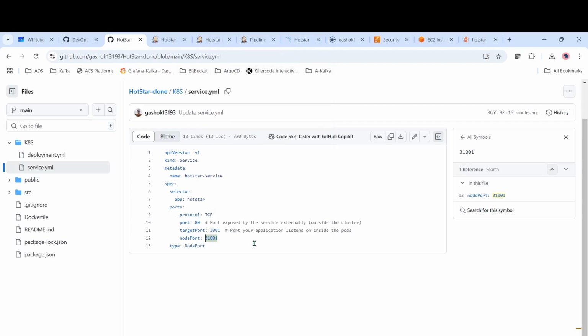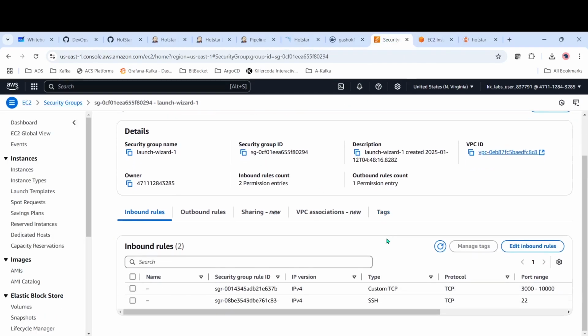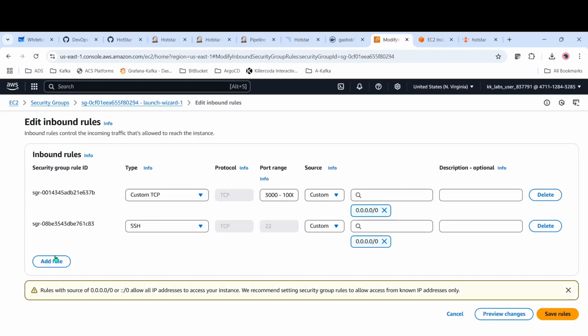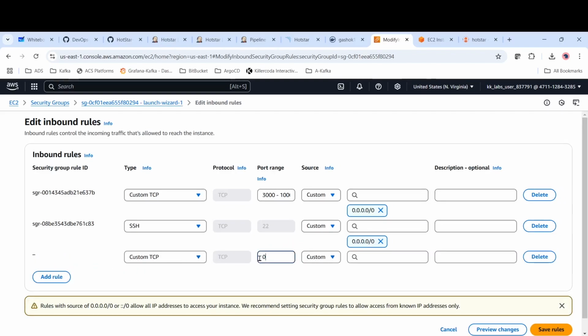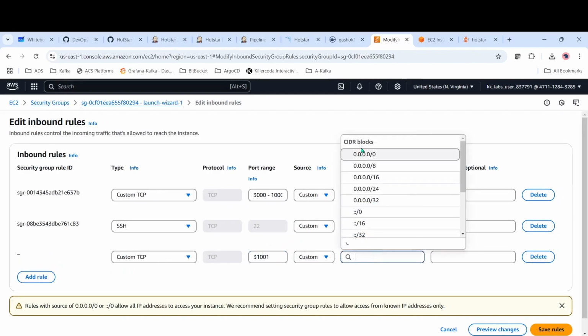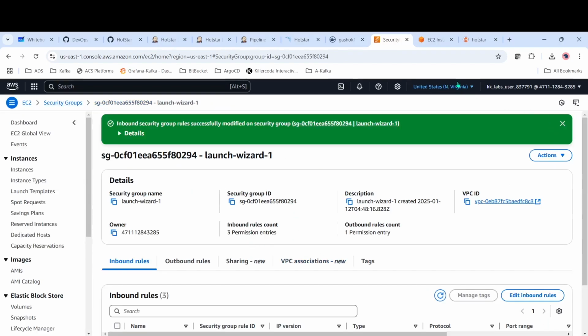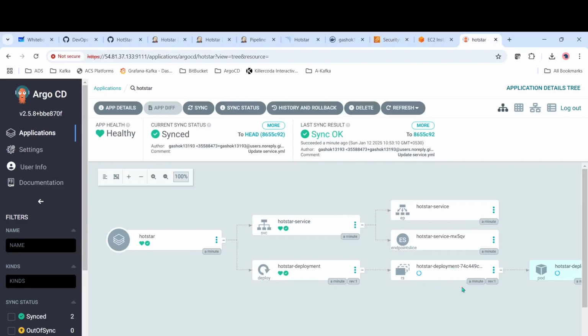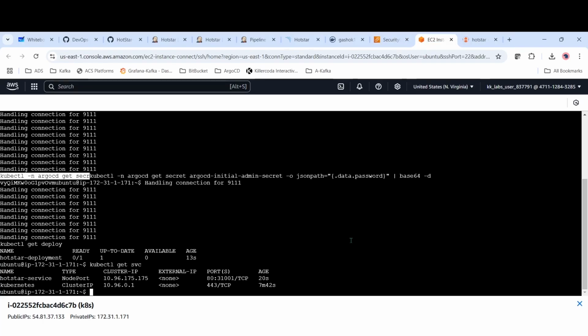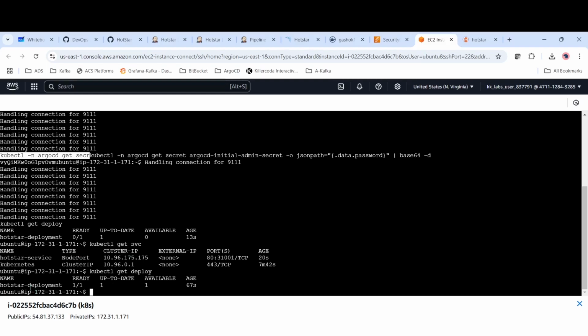Copy. We have to allow this port in security groups. So you can come here and edit inbound rules. Add rule, and here we can give the port number, from everywhere, and save. So the port will be open now. Let's check. Deployment is happening. Let's check the pod. Okay, the deployment is successfully deployed. Now let's try to access this one.